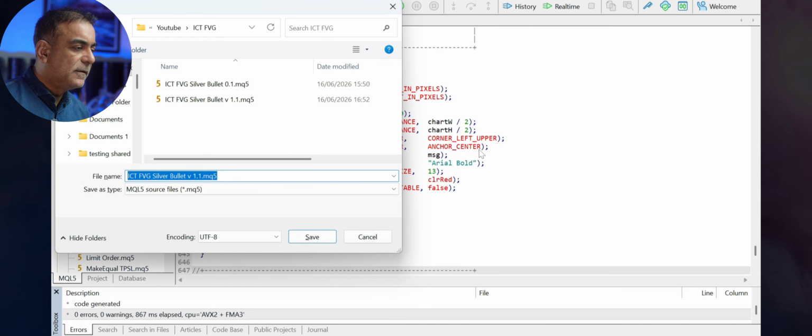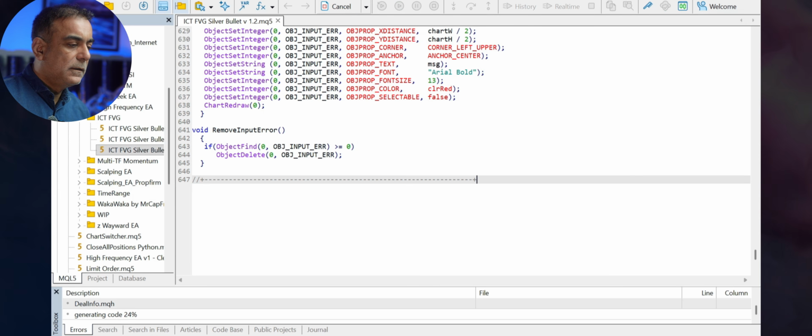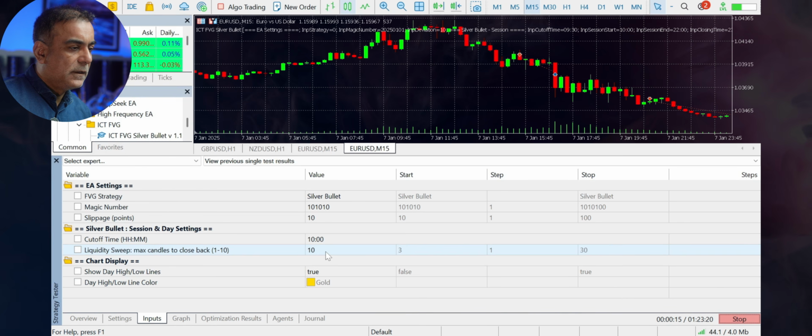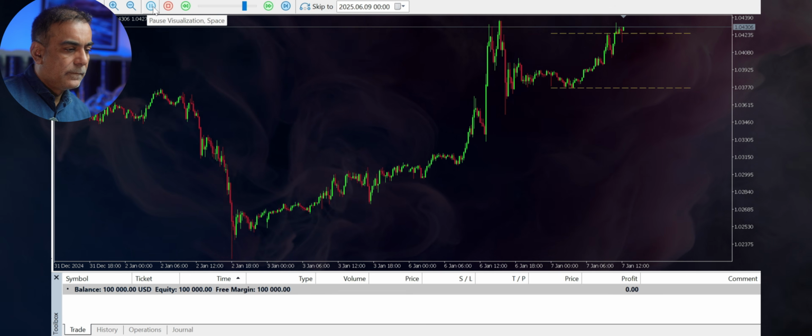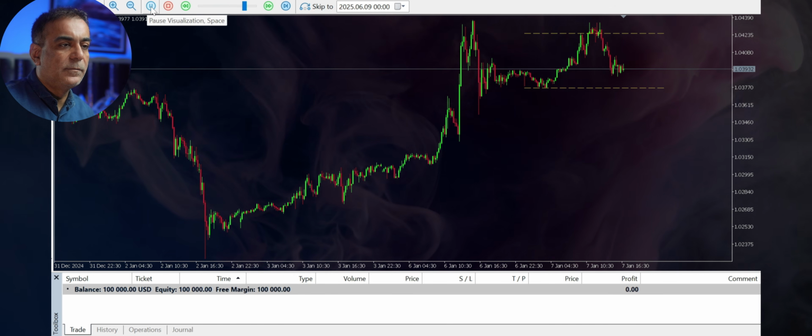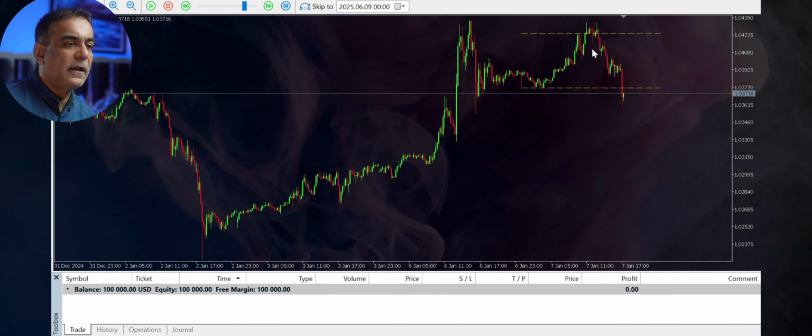Let's go back to MetaEditor, and these codes we are going to save as version 1.2 because we are on step number 2 now. Compile. And everything is still fine. Let's look into the input tab. And here we have our liquidity sweep, the maximum number of candles to look back. So let's run this thing. And here the liquidity sweep happens for the sell setup and we have an arrow marking it.